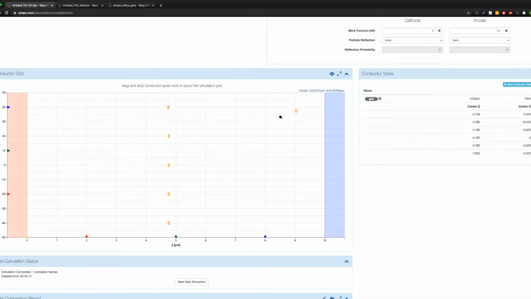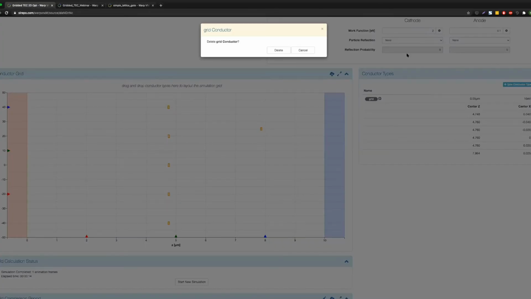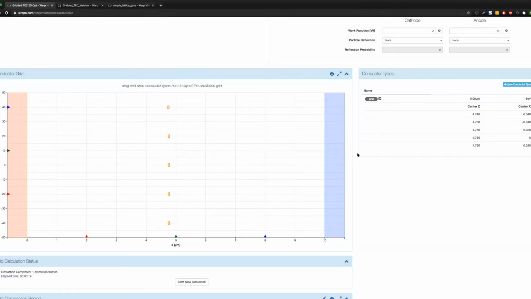If you want to get rid of the grid object, you can remove it using this X button here, or you can hold it and simply drag it off the screen, and a little prompt will pop up that will ask you if you would like to delete the grid conductor, which we will do.